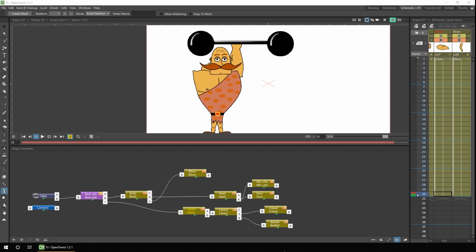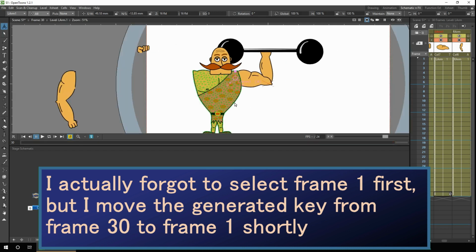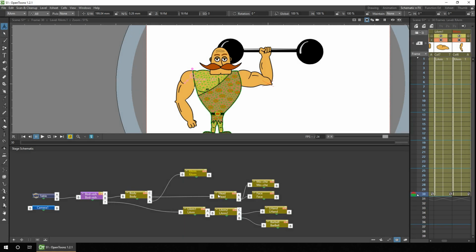But then what sometimes happens is the body part is offset. So all you need to do is go to the first frame for the left arm and then adjust its position. And I'll just do the same with the head.